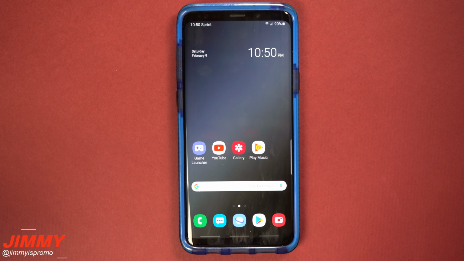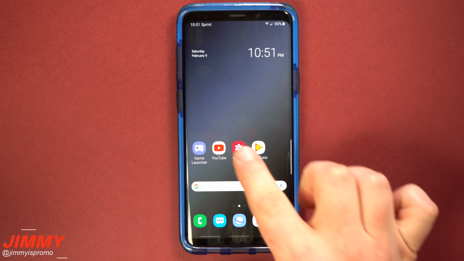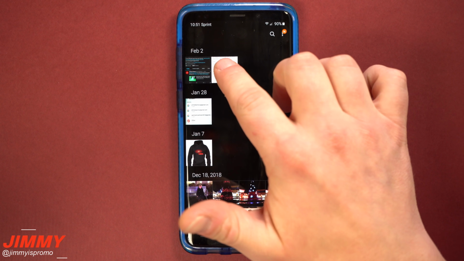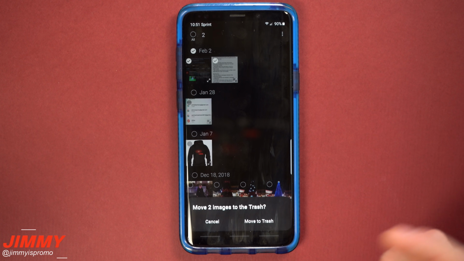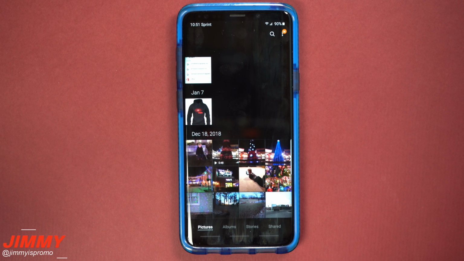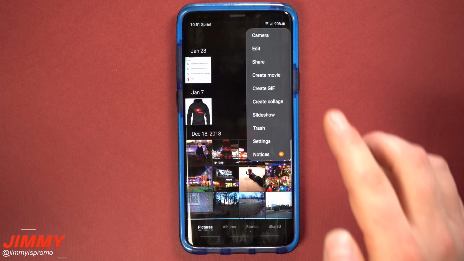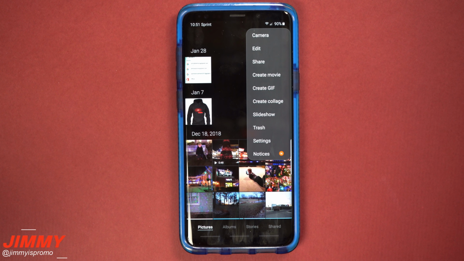Next on the list is the recycle bin or the trash inside of your gallery. If you go through here and let's say you delete a couple images, it'll move them to the trash. The nice thing I like about this one is that maybe you did not really want that video or picture to be deleted, or maybe you delete it and then want it back a few days later.